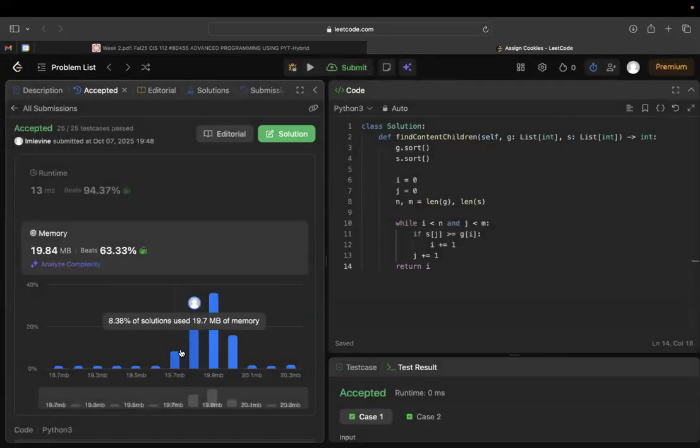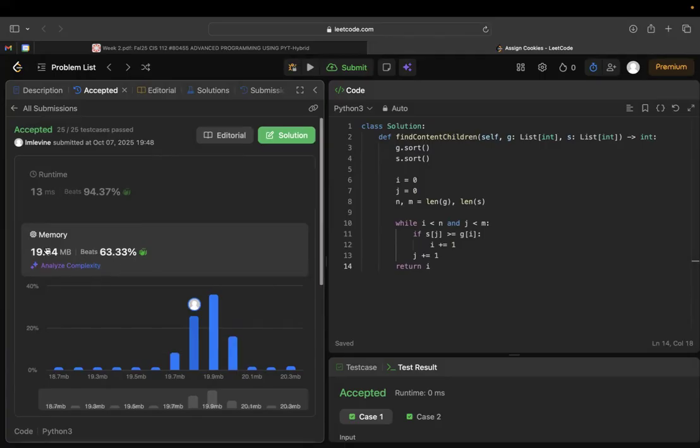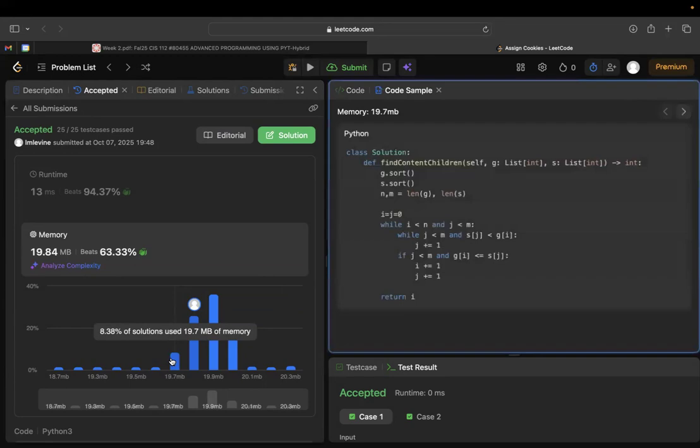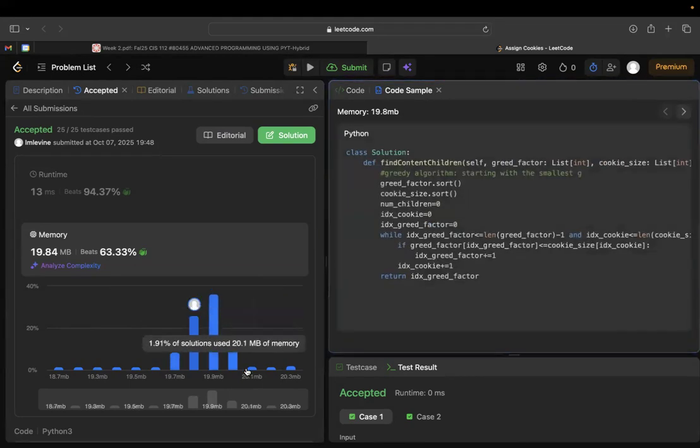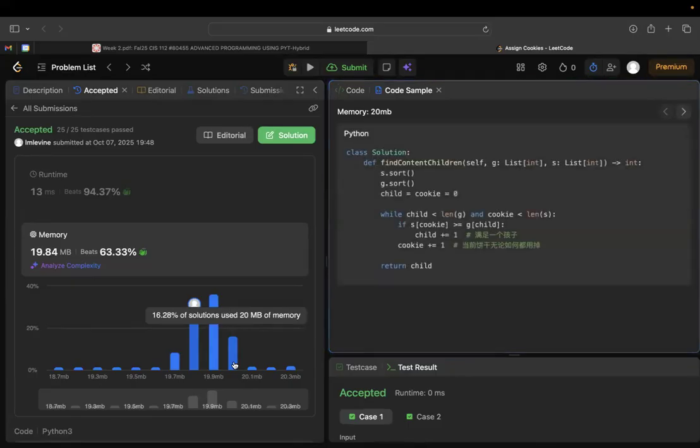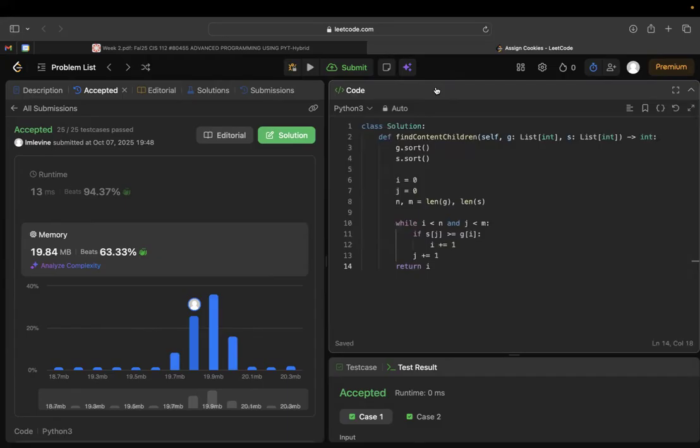Let's see. Well, there's not a huge distribution here, actually. If you're looking at this, the spread here. So yes, technically, oh wait, my memory is actually good. But the point is you can see here, it's not a huge distribution. So 19.7 versus 19.8 versus 20. You're really looking at sort of a marginal thing here.